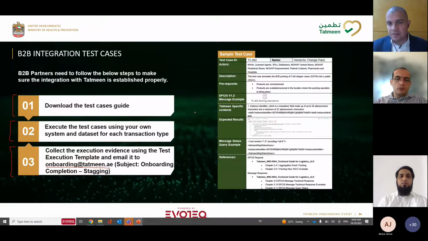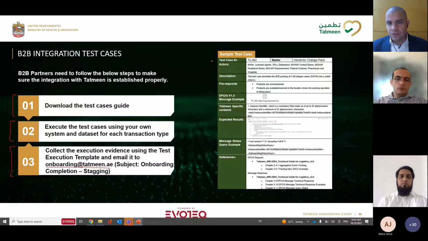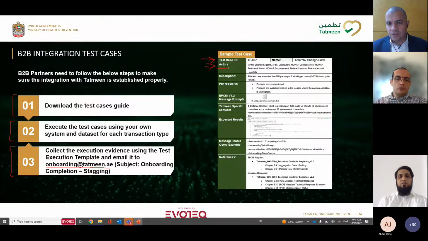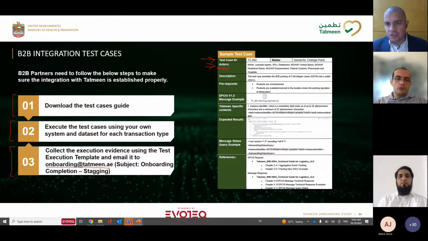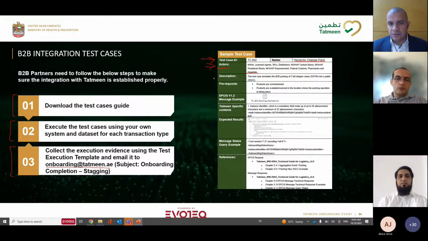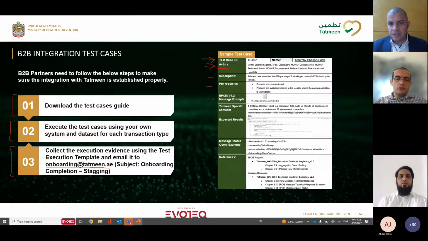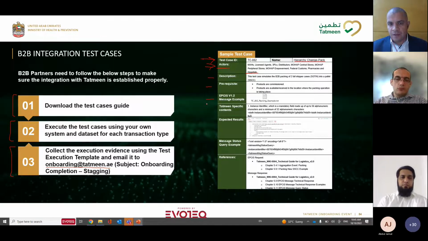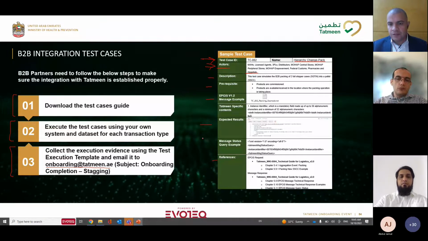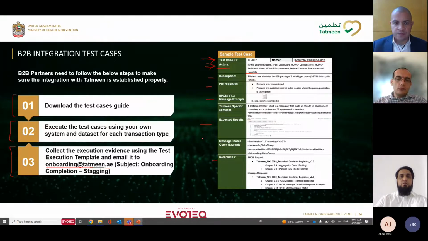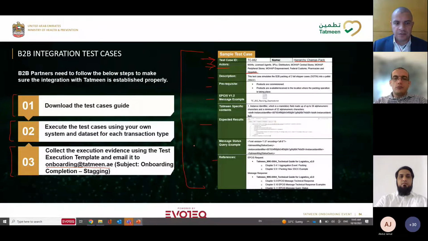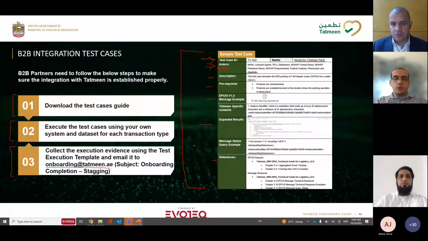Now, the test cases are easy to comprehend. We have a test case ID identified. Who are the actors? Here we say who are the actors of this test case. And if you look at this one, change hierarchy. This is something that can be done by hospitals. Description, what are the prerequisites, the message example, the expected results, and the references that you have used when you have created the message and when you have received the response. If you have any questions regarding the test cases, please reach out to us at contact@tatmeen.ae and we'll be more than happy to answer you and help you.